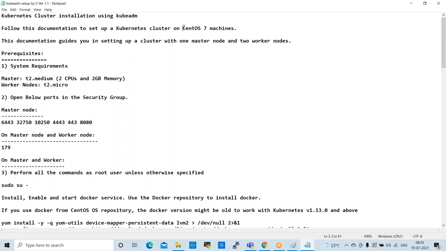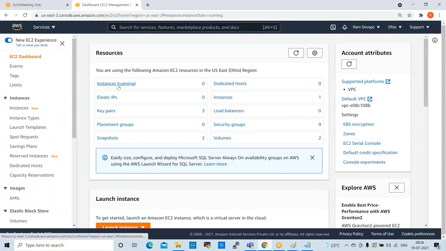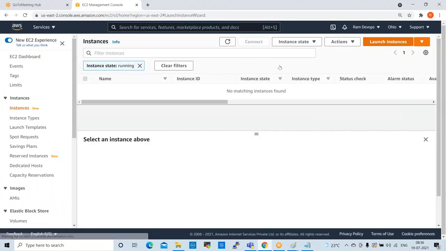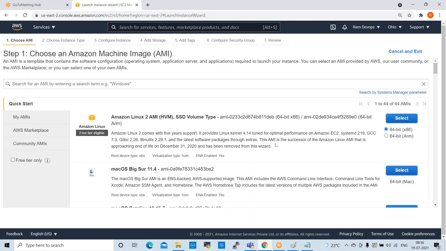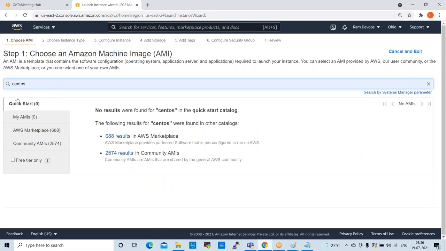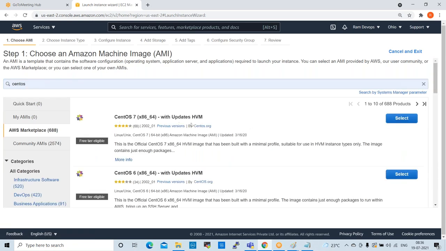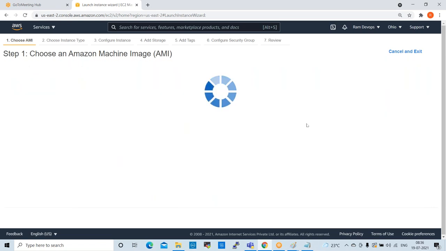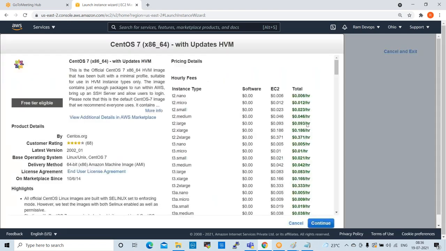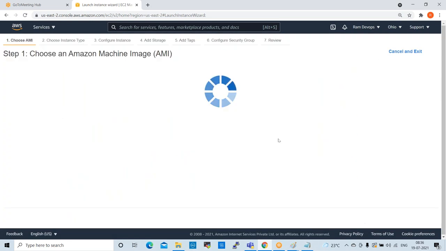So we require CentOS machines. We'll take 3 CentOS servers: one is the master, 2 are for nodes. You can take 3 CentOS machines. Running instances, launch instance. CentOS machines we can take here. We can select from the marketplace. These are the CentOS images. CentOS 7 you can take, select, continue.